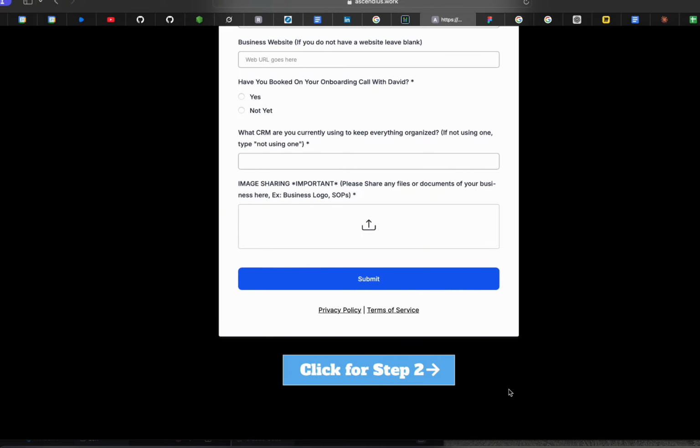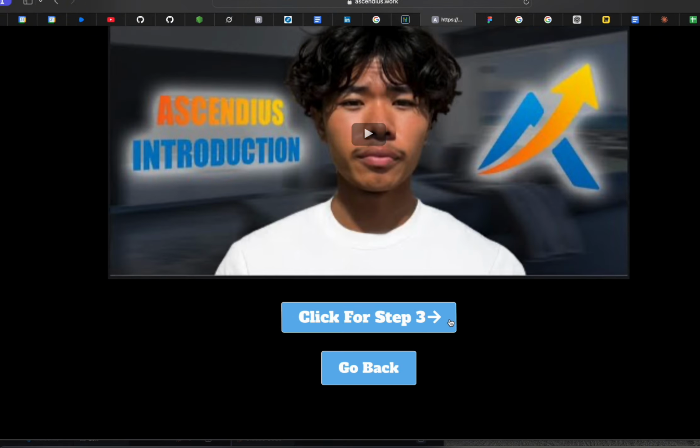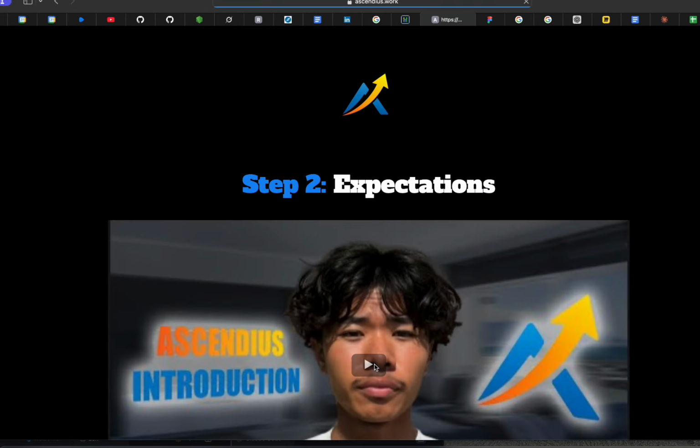So once the form is filled out, they're going to hit step 2. They're going to get prompted into expectation videos, what they're pretty much going to expect. They can always go back if they need to, if they haven't submitted the form.